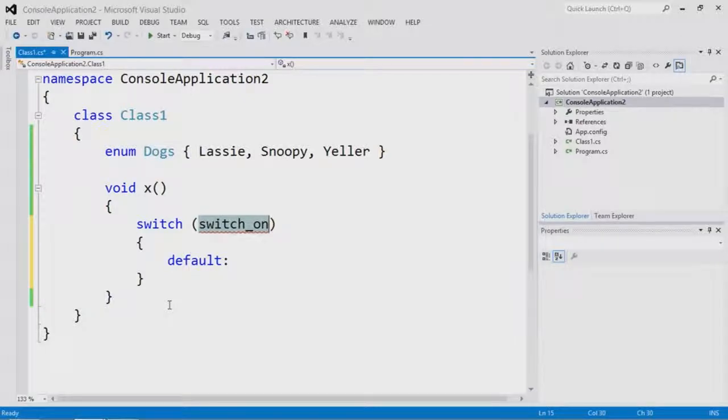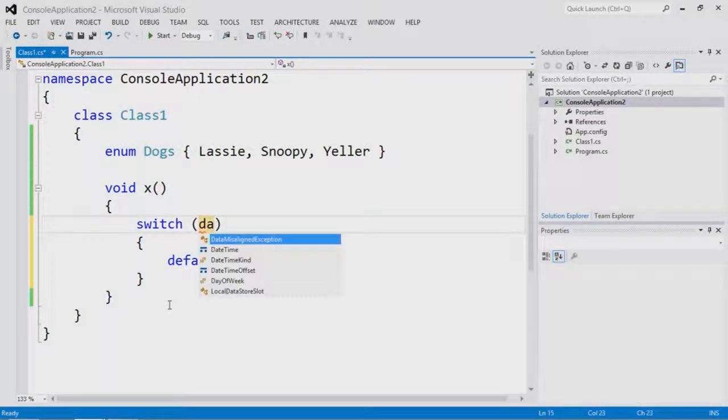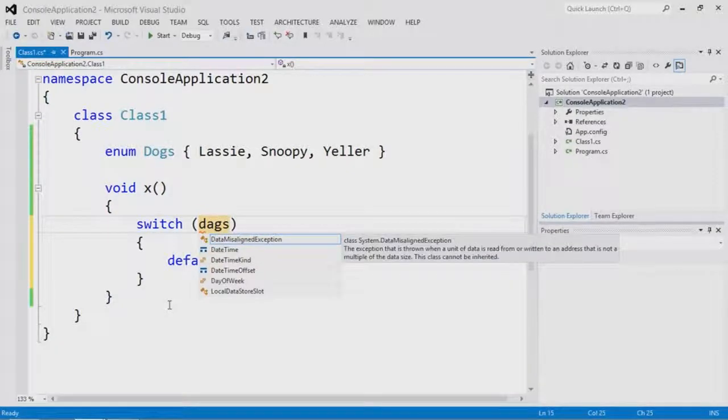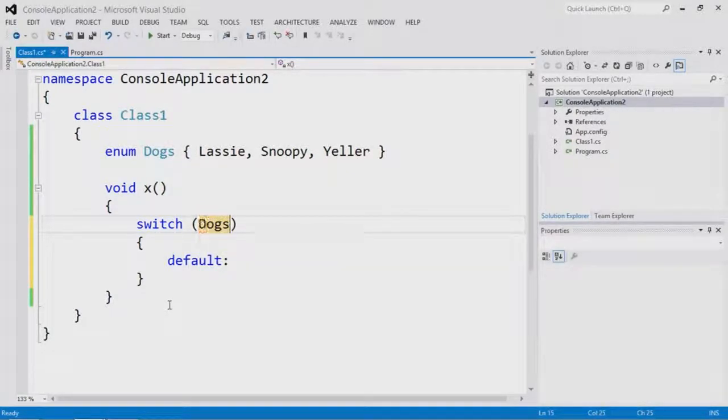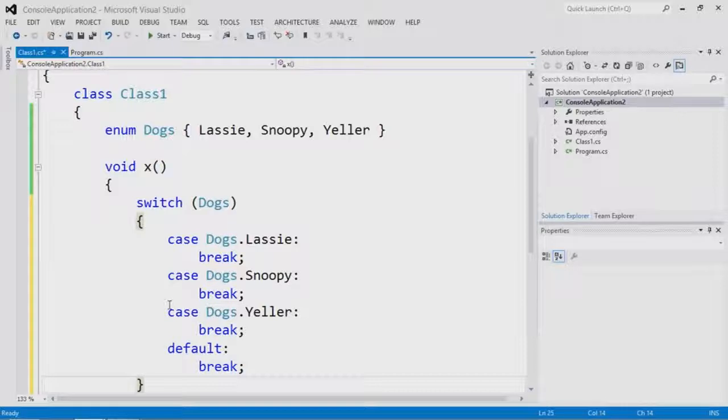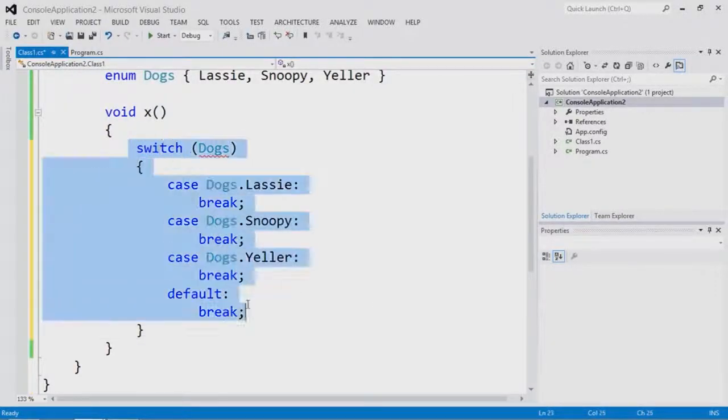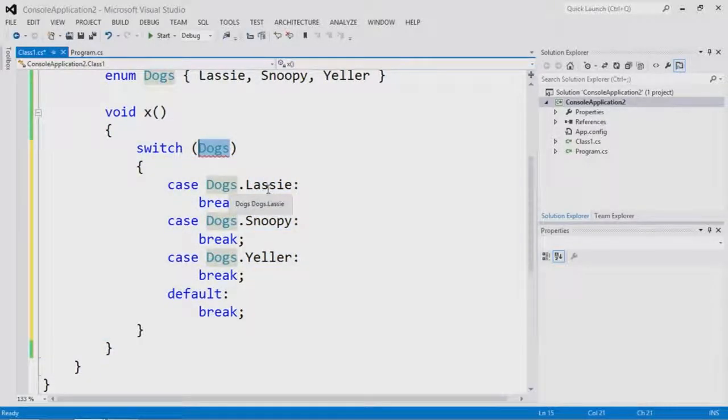And right now, this is the base implementation of a switch statement. But now I'm going to say I want to make a switch statement against the dogs enum. So I'll say dogs. And as soon as I do, it will look at all of the possible values of the enum and then break it apart like this for me. That's pretty powerful. Well, it certainly saves a long time, especially on an enum that has several members in it.